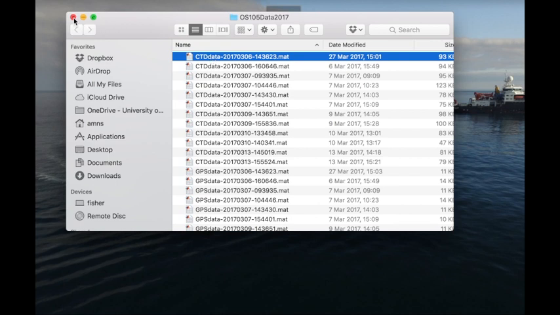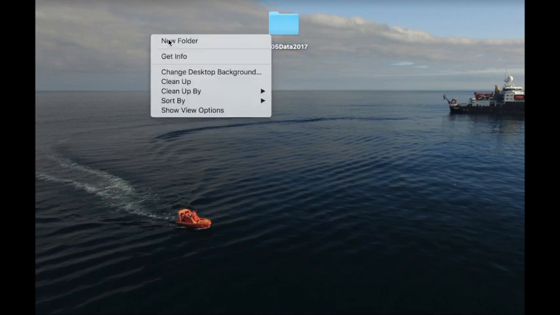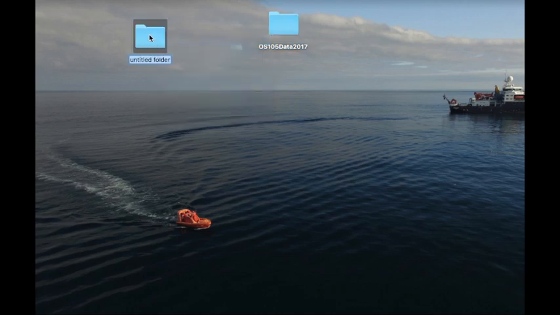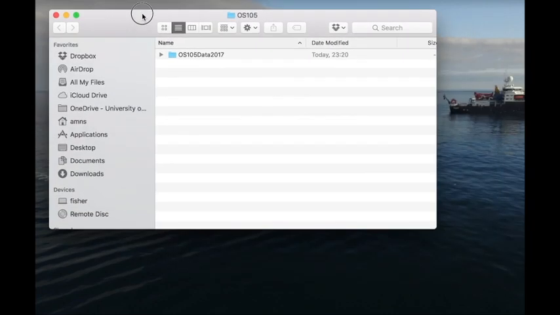What I'm going to do just now, so this is the contents of the zip folder, I'm going to create a new folder, and I'll just call that OS105, and I'm going to put the data within that folder. This is all on my desktop, and so this folder is going to be the one that's going to contain all of my MATLAB files. It's also going to contain the session 3 files as well.